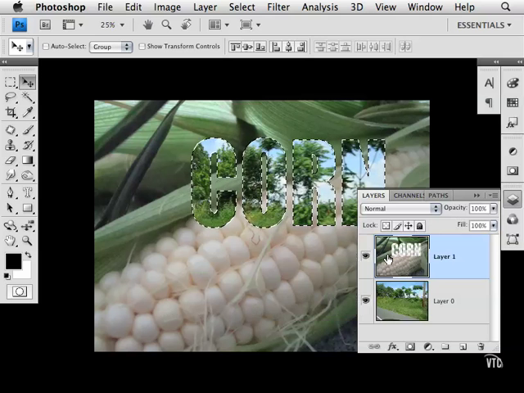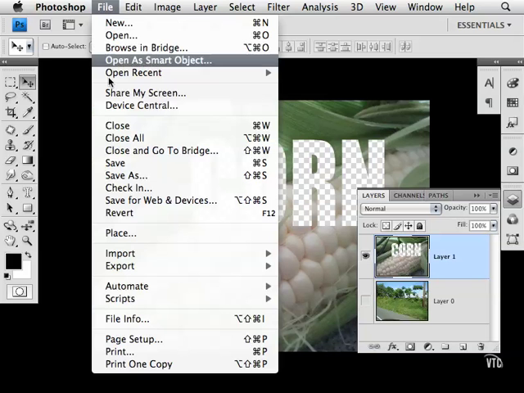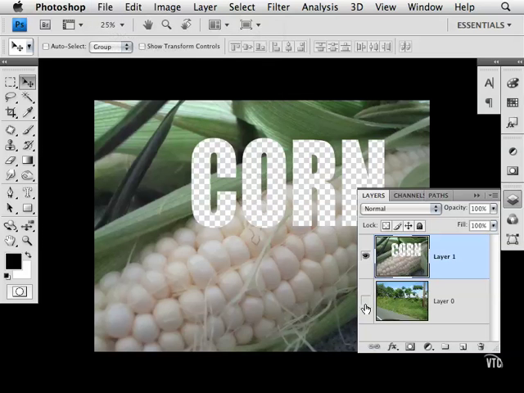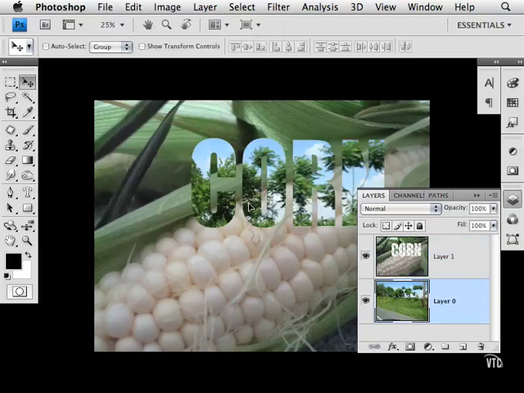Notice what happens. I'll deselect that by pressing Command or Control D, and I'll hide this other image back here. If you look at the corn image, I deleted those actual pixels with the type mask tool. So those pixels are gone. I can't get them back unless I undo or revert by going to File, Revert. But I can still see the other image underneath it. As a matter of fact, I can click on this image, grab my move tool, and move it around.